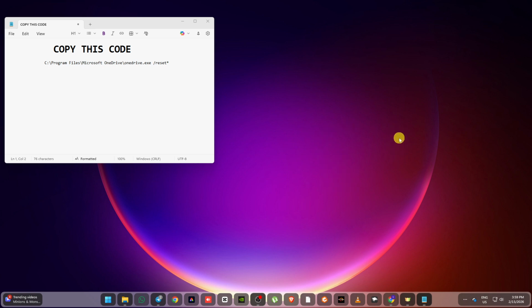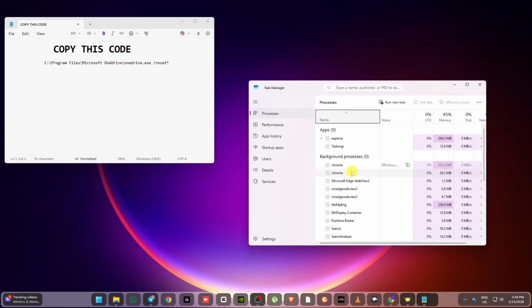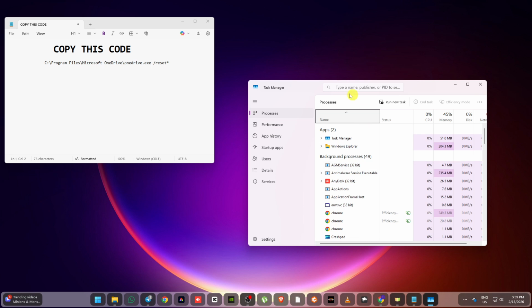Start by opening Task Manager. The fastest way is to move your mouse to an empty area of the Windows taskbar, right-click, and choose Task Manager from the menu that appears. If Task Manager opens in a simplified view, switch to the full view so you can see more details.